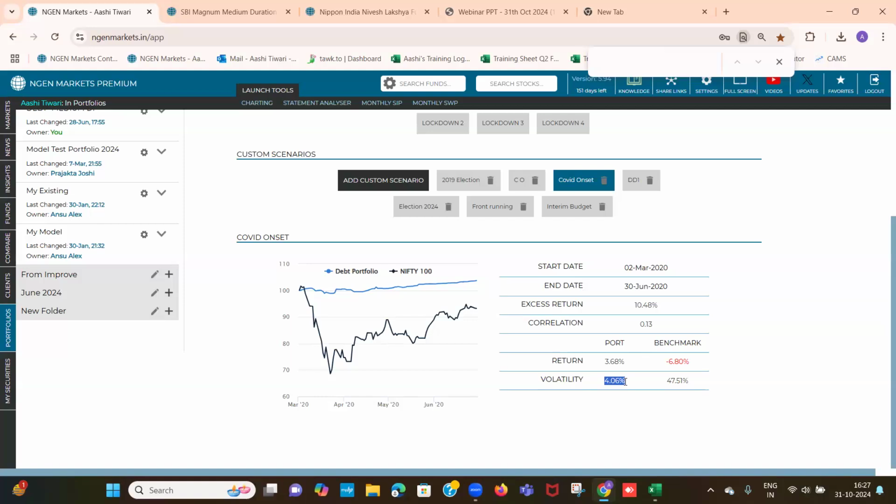So this states that the benchmark, which is an equity index, underperformed in comparison to a debt-based portfolio, which did not get impacted by the volatility in the equity market. You see the flat line here, it basically represents that there was no dip.